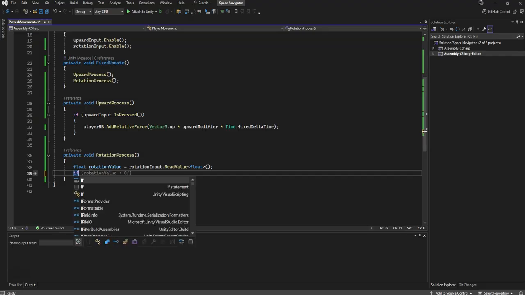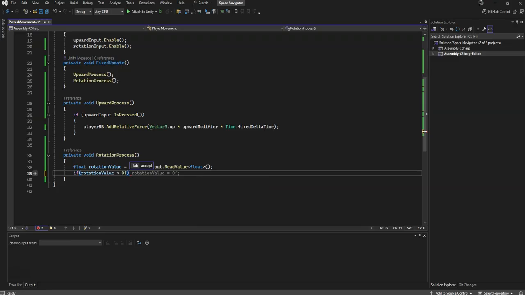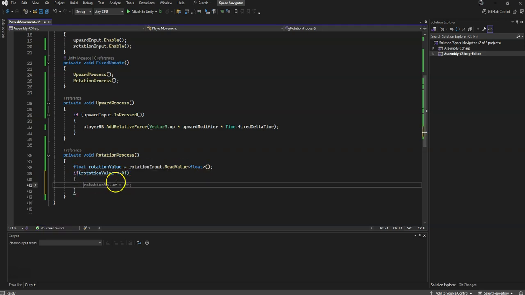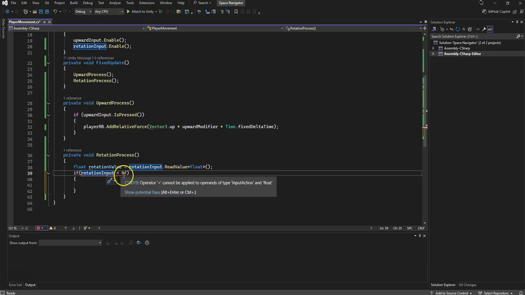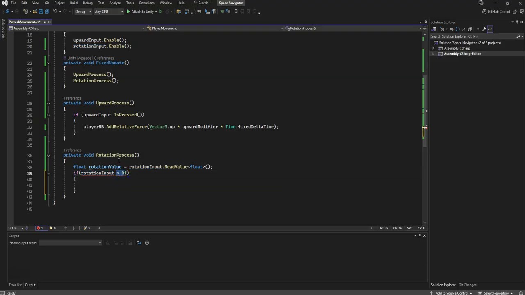So we're going to make an if statement, and let's just go ahead and accept that tab piece here. But notice it's saying if the rotation value is less than 0f. All right, and that's not quite what we want. We don't want the rotation value. Let's start off by asking, hey, if this is the rotation input, and we can say, is this greater than 0? Let's just try that one.